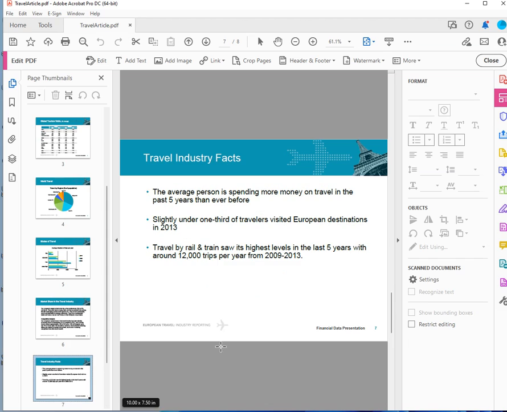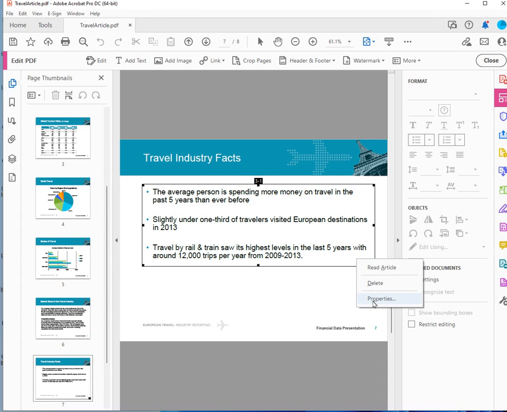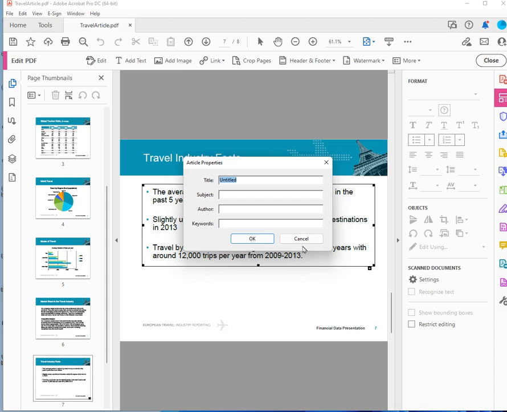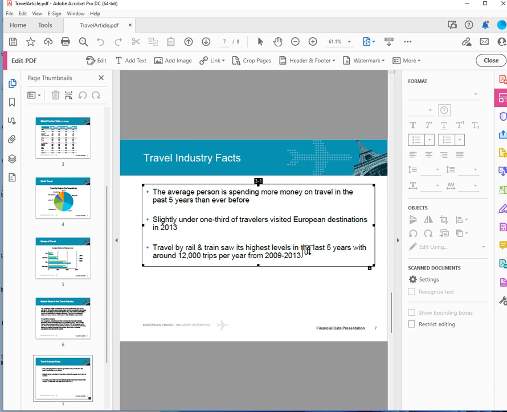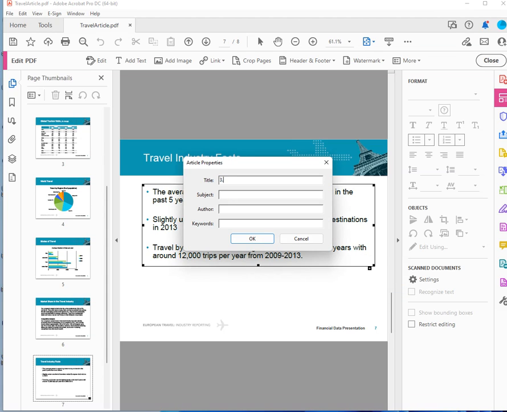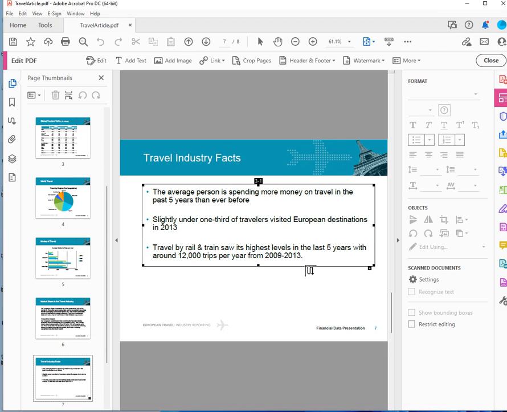Now if I go to page 7, I want to drag around all the text to add another article. I right click and go into its properties, and this article I'm going to call number 3. Number 3, and it's called Facts. It's to do with the subject travel still, and still the same author. So I've created 4 articles, and 2 of them reside on the same page.